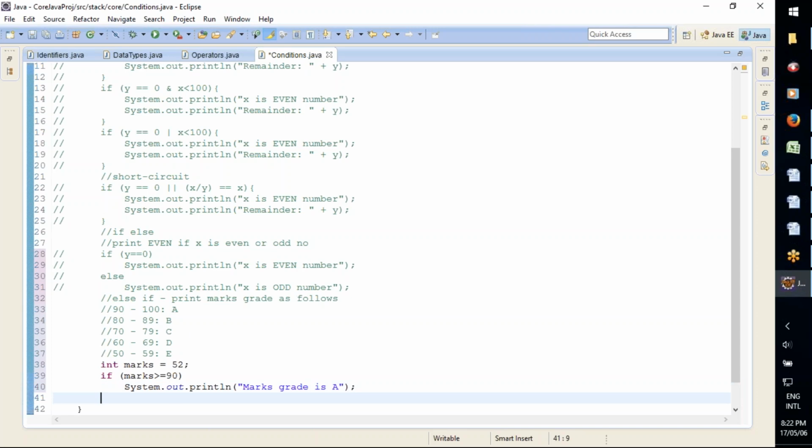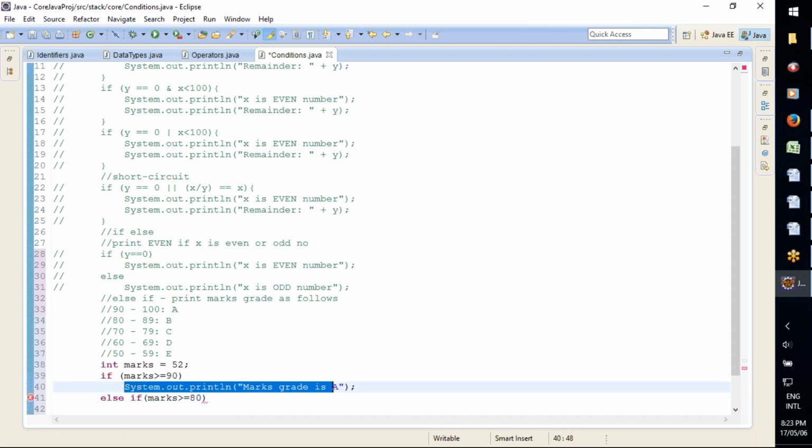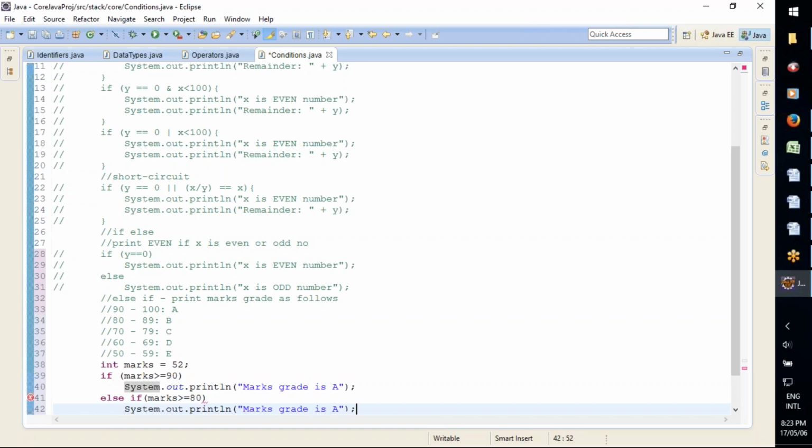Suppose this condition fails, then I want to check the second condition. What is that? Marks is between 80 and 89. So now I am defining else, and if again, the condition marks greater than or equal to 80, then I want to print marks grade is B.